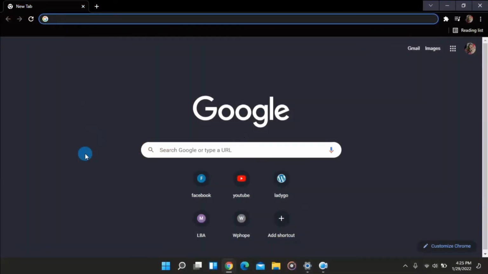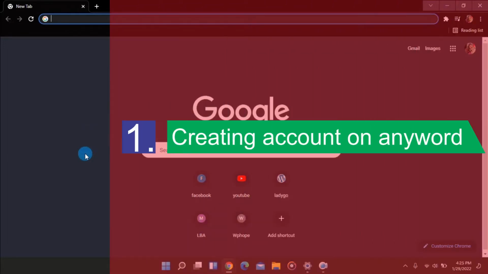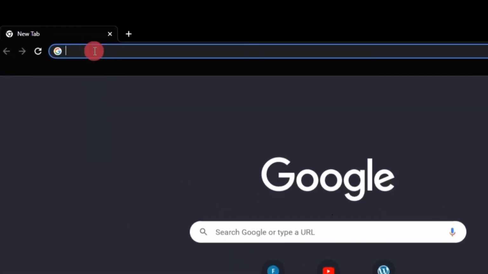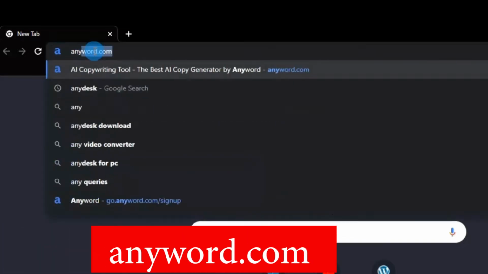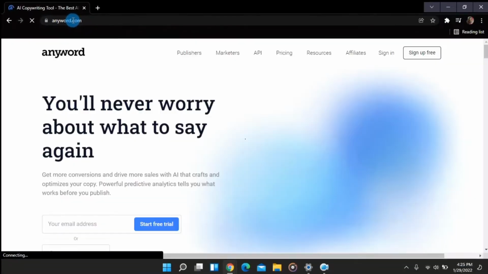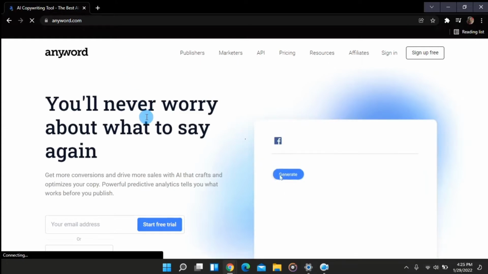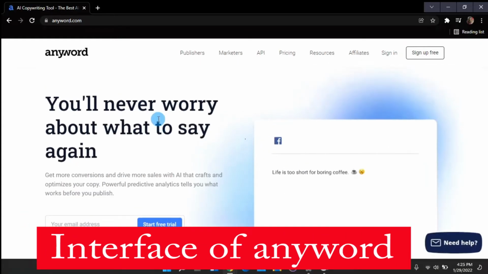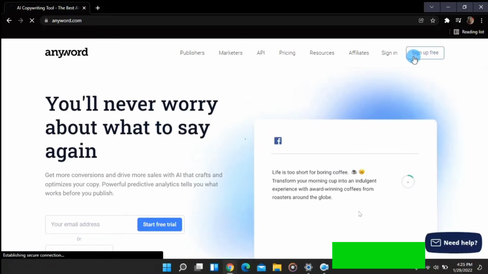So here we are going to do the first step, and in the first step we are going to create an Anyword account. For that, let us type here the website anyword.com and then enter it. And here you can see this is the interface of the anyword.com website, and first we are going to sign up free.